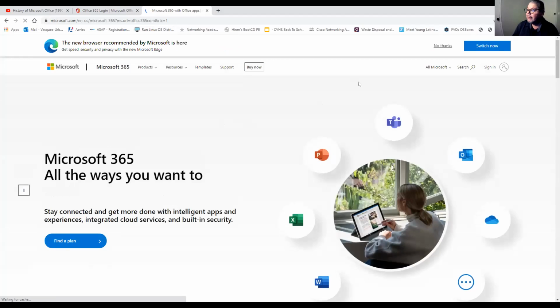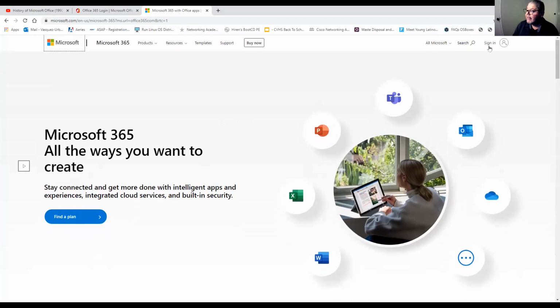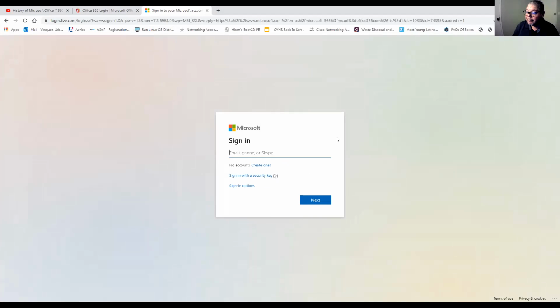I just want to show you that. Then you click on Sign In, and here it will allow you to create your own account. Like in this case, let's say I have no account, so I have to create my own account.